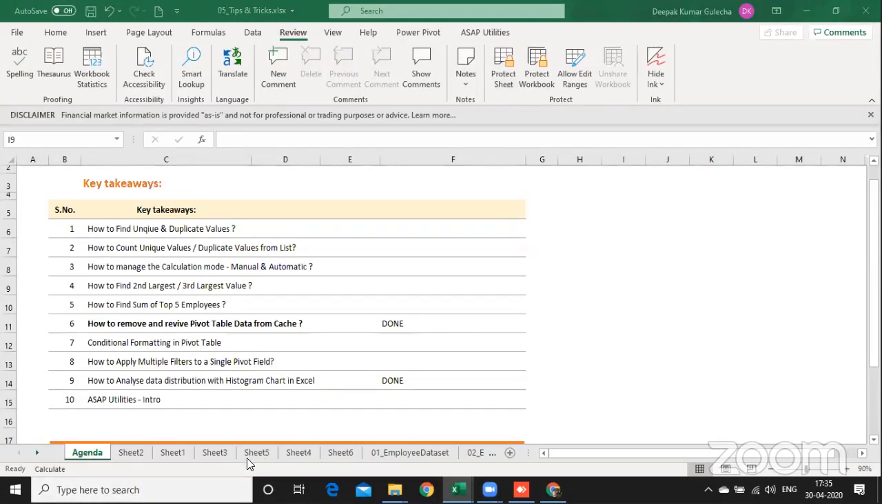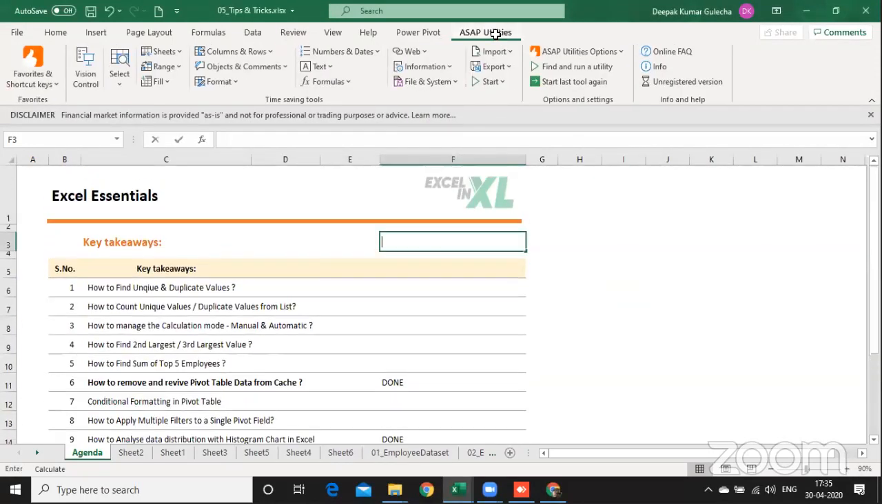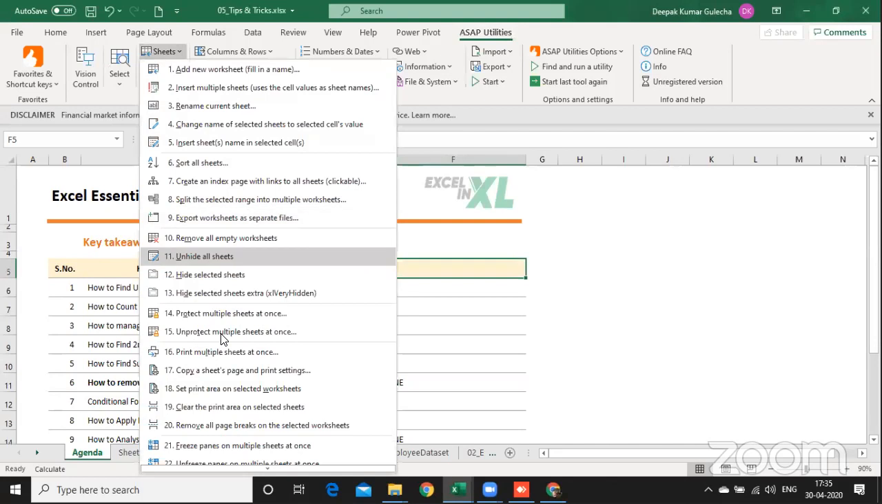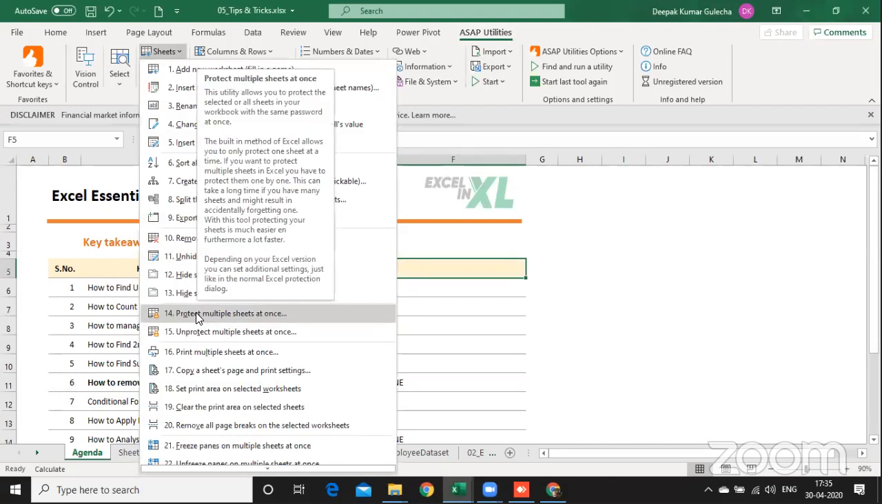If you want to protect multiple sheets, we have an external utility called ASAP Utilities. I can download ASAP Utilities and install it as an add-in. I'll go to the add-in sheets, and you have an option, protect multiple sheets at once.